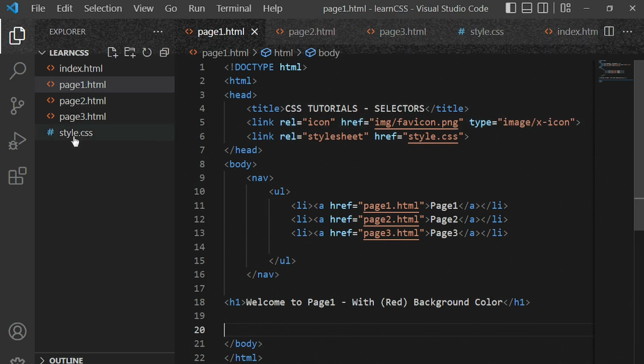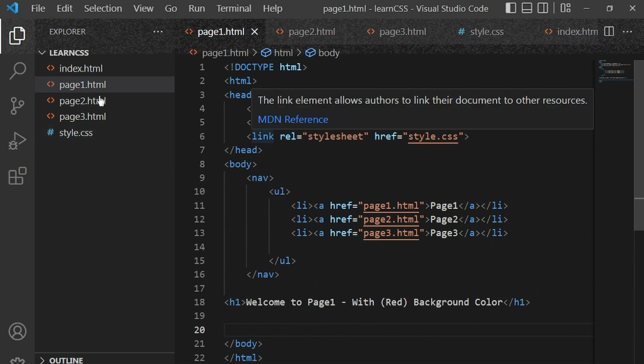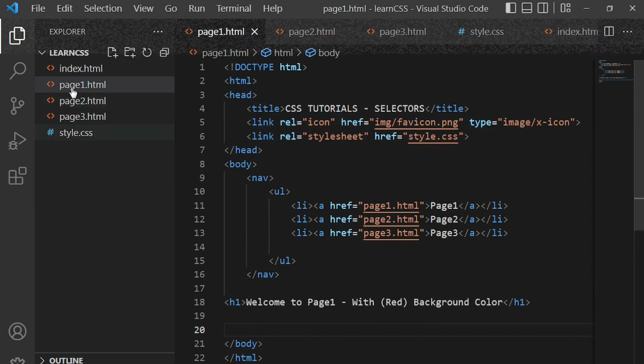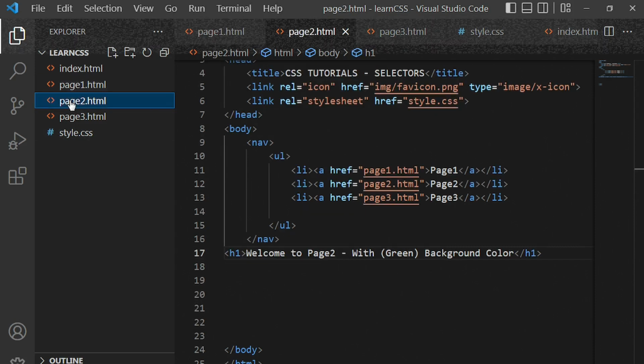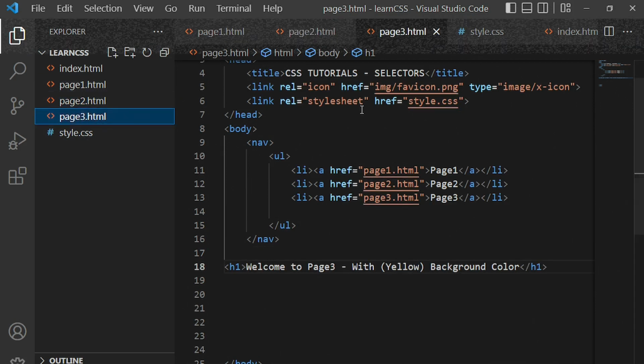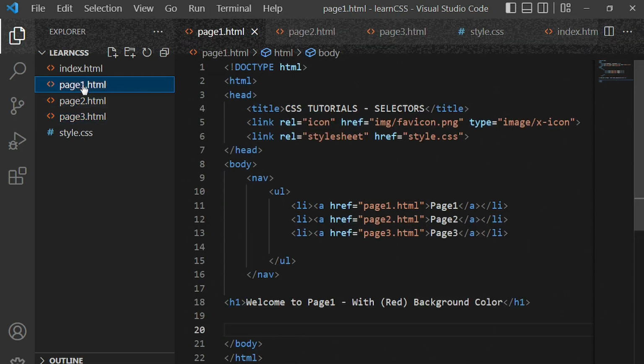Now this page is communicating with this CSS file. So any style we put inside here will affect our page. The same CSS file is linked to page 2. You can see here, and the same CSS file is linked to page 3, which is here. Good. Our intention is to give page 1 a background color of red. So let's go ahead and do that.